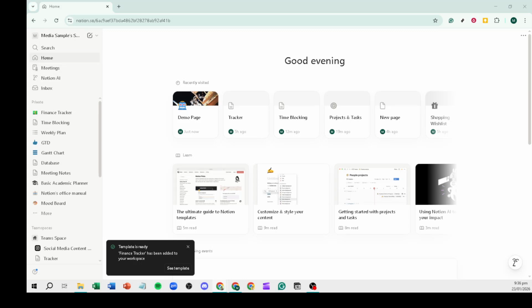In today's video, I'm going to teach you how to use Notion Finance Tracker 5 minutes. Let's get started by signing in to Notion. If you're already logged in, you're good to go.